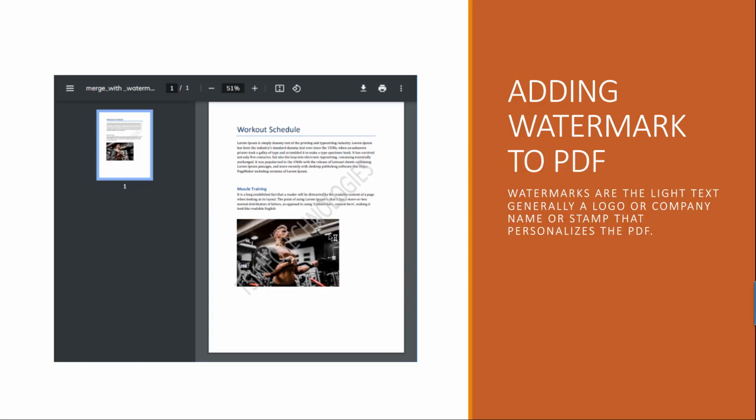So in this image you can see that the watermark TS Info Technologies has been added to this document. A watermark can be an image, or any text or logo, anything it could be. So let's go ahead and see how we can create this one.